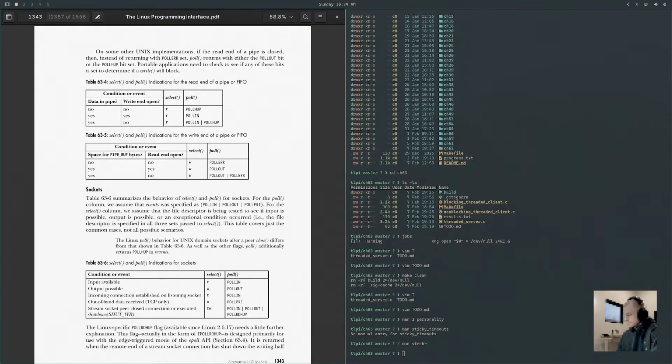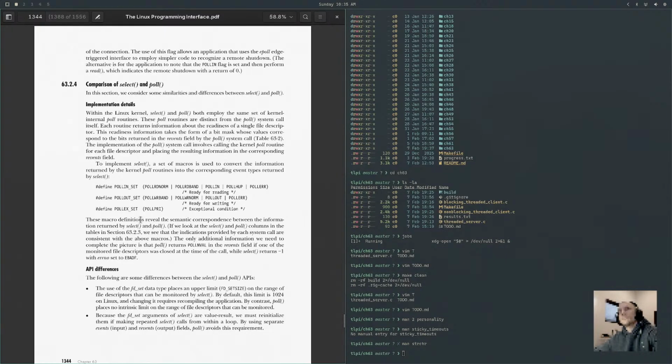The Linux-specific POLLRDHUP flag needs a little further explanation. This flag is actually a form of EPOLLRDHUP. It's designed primarily for use with the edge-triggered mode of the epoll API. It is returned when the remote end of a stream socket connection has shut down the writing half of the connection. The use of this flag allows an application to use the epoll edge-triggered interface with simpler code to recognize a remote shutdown. The alternative is for the application to note that the POLLIN flag is set and then perform a read, which indicates the remote shutdown with a return of 0.